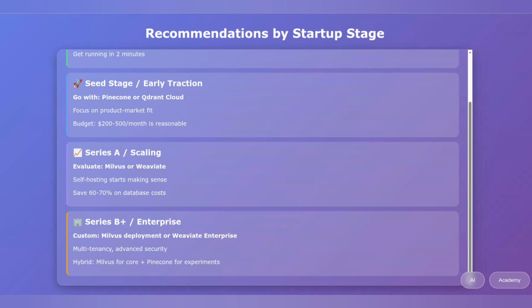Series B plus and enterprise. Custom Milvus deployment or Weaviate Enterprise. You need multi-tenancy, advanced security, and can build a dedicated data platform team. Consider hybrid approaches, Milvus for core search and Pinecone for rapid experimentation.